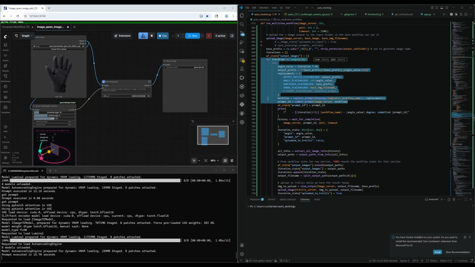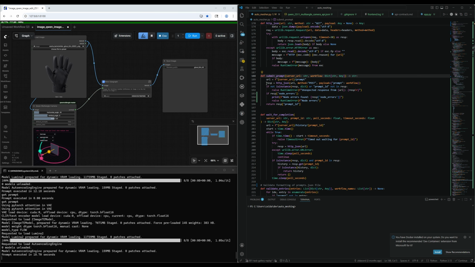I pull the template workflow JSON from disk, and then I actually do the replacements, and then I submit the prompt. So you can see I'm just sending an HTTP request. I'm checking the responses, and it's really pretty simple. I just return the prompt ID, and I use that to check the history endpoint later.